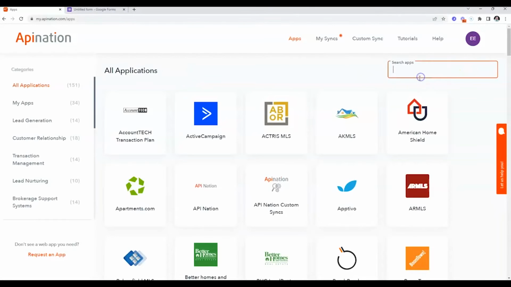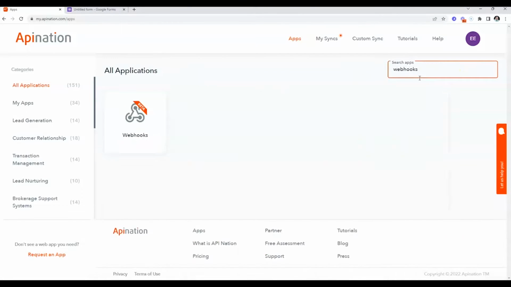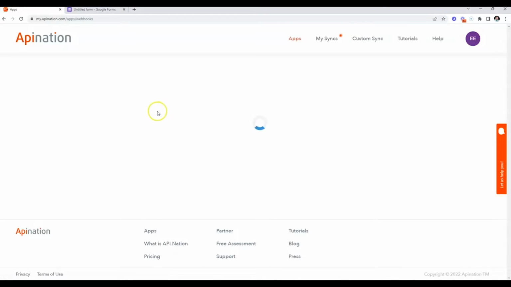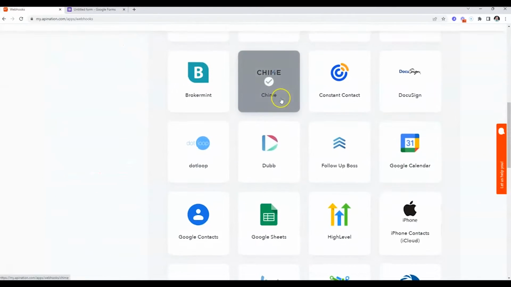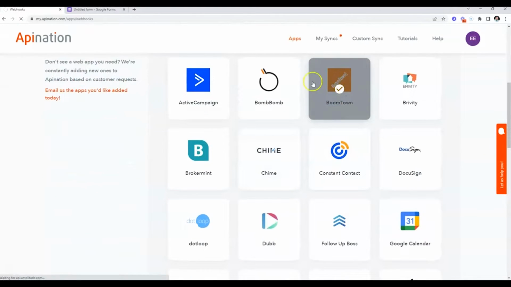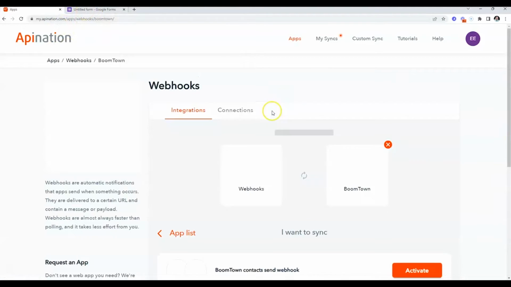Alright, so in this quick tutorial, we're going to show you how to use webhooks, Google Forms, and BoomTown or CRM of your choice. So first off, head into APINation.com and select webhooks. Then you're going to go ahead and choose your application that you want to sync your webhook to, or where you want to send your Google Form contacts into.